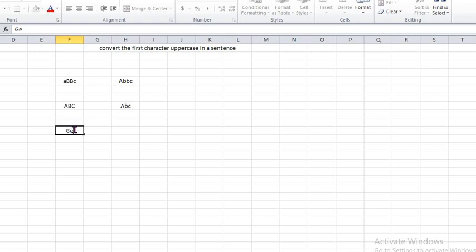Similarly, if the name is gEETA, then it should be Geeta, the same as it is the name. Okay, so this is how we have to work. Okay, we will take another input, say for example aLL iS wELL. Okay, so how it is going to be, All is well.